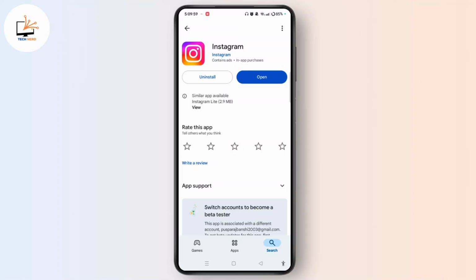Now you can manually update Instagram as well. Open Play Store on Android and App Store on iOS and you can search for Instagram and check for update. If an update is available, tap update and wait for the process to complete.